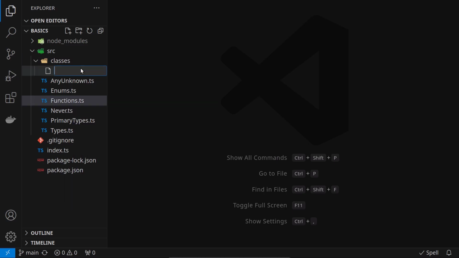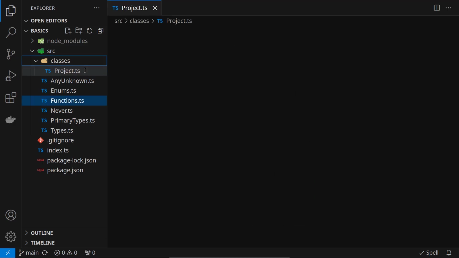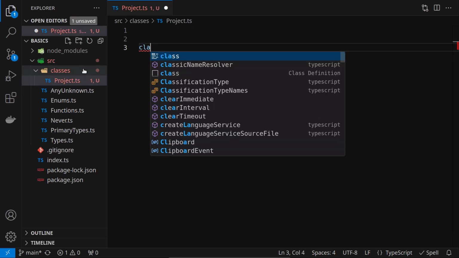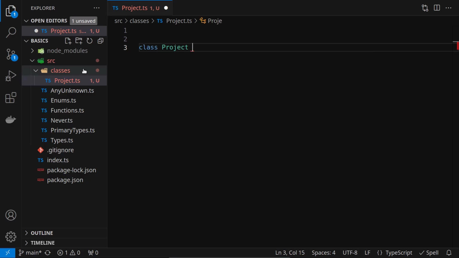I will create a new file and call it project.ts. As a practice, usually the name of the class also represents the name of the file. So if I have a file called project.ts, then as a good practice, but it's not really necessary, I can create a class Project right here. And this is how we create classes.